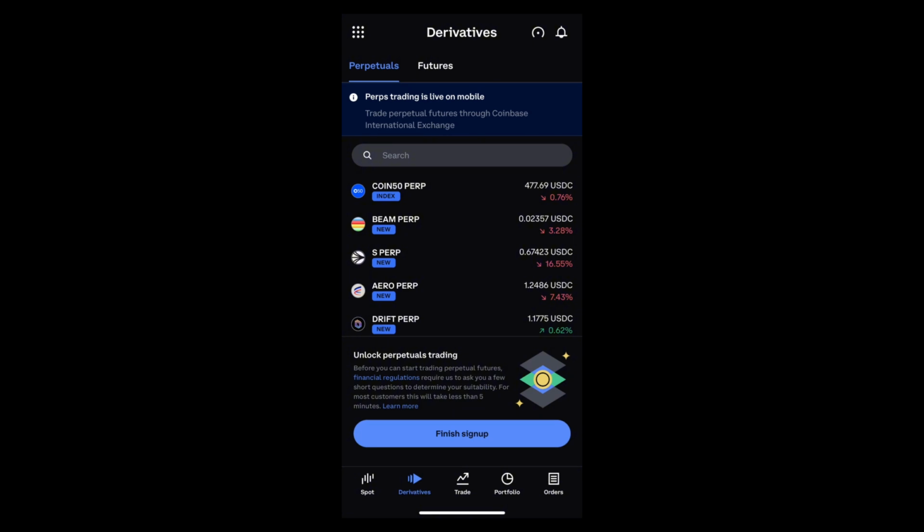Now tap on the perpetuals option right here of the derivatives. Now here you can find the option of finish sign up just right here. Now to answer the questions, simply tap on it.